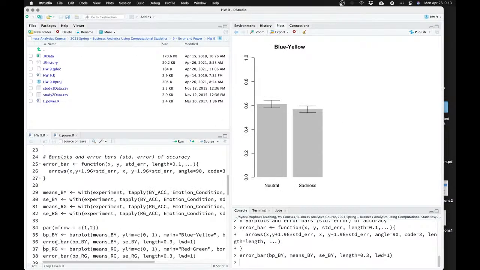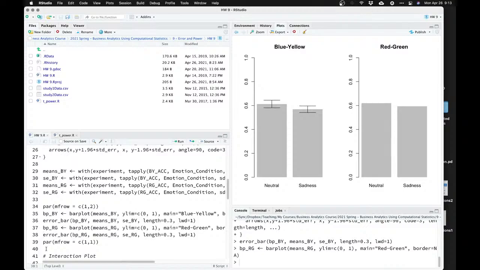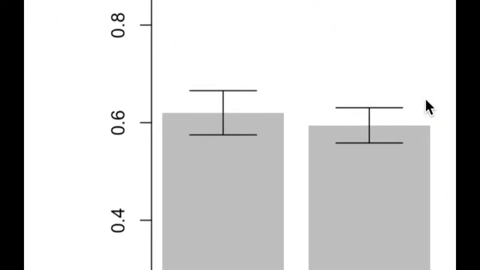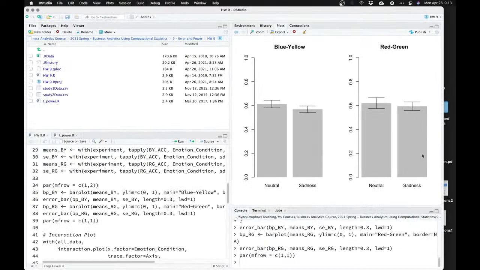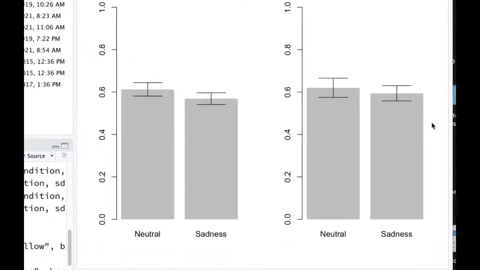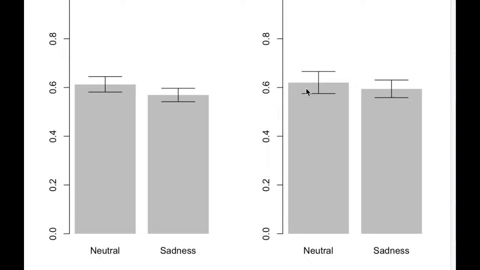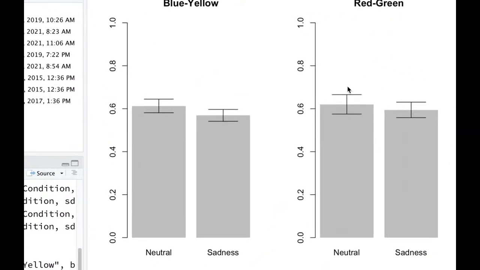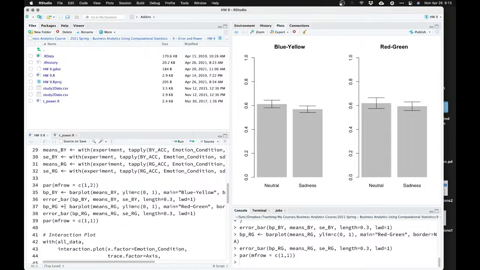Okay. Let's do the red-green one now. There's the red-green one, with its error bars. Now these two confidence intervals appear to overlap considerably more. So the sadness condition for red-green seems to overlap largely, almost entirely, with the neutral condition. So I don't expect a big difference in the red-green, but whether we can statistically detect a difference in the blue-yellow is a question.